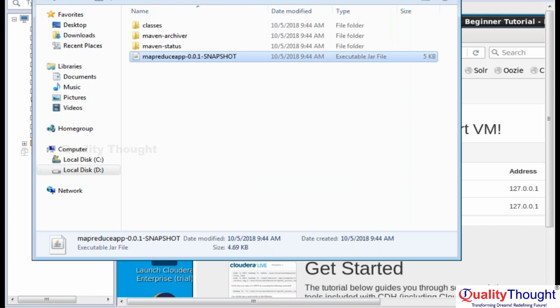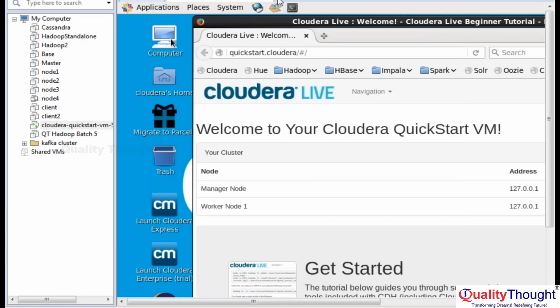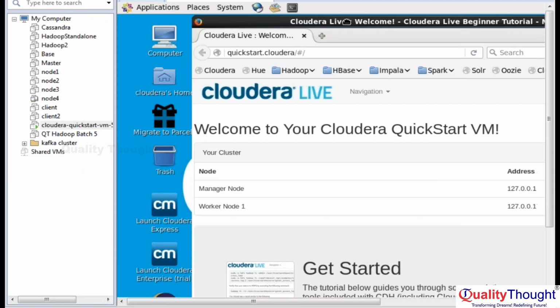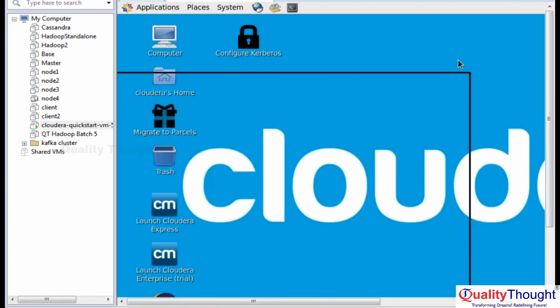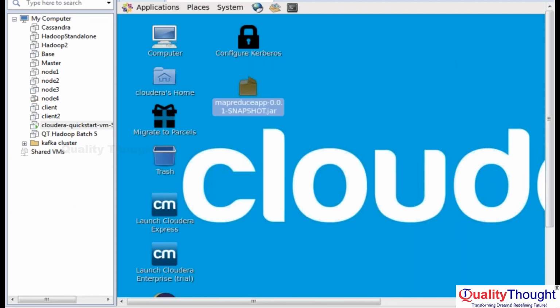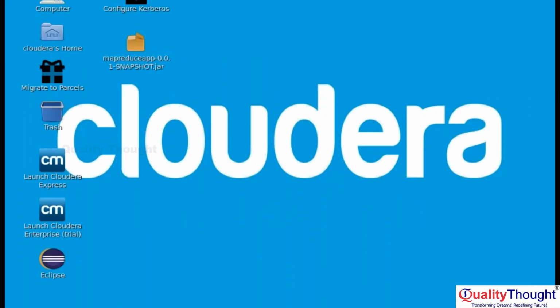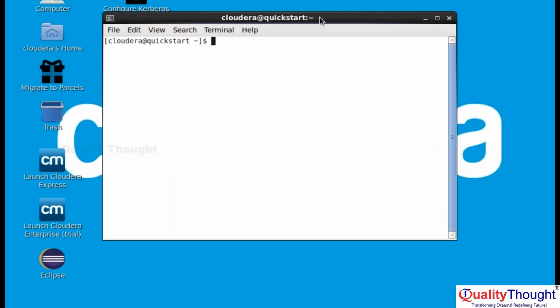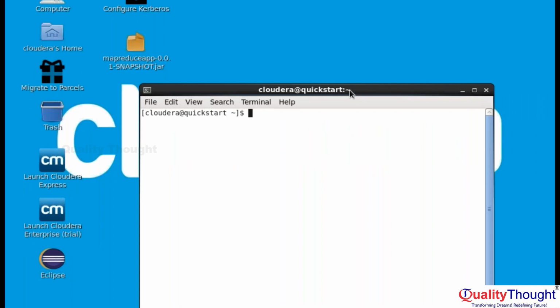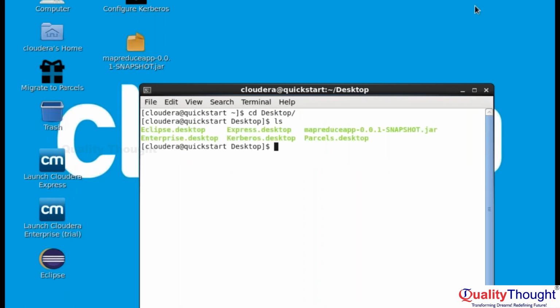and go to Cloudera. Paste. So this is our MapReduce application. Let's make full screen. Open terminal. Sorry. CD desktop. ls. Here we have MapReduce snapshot jar file, right?